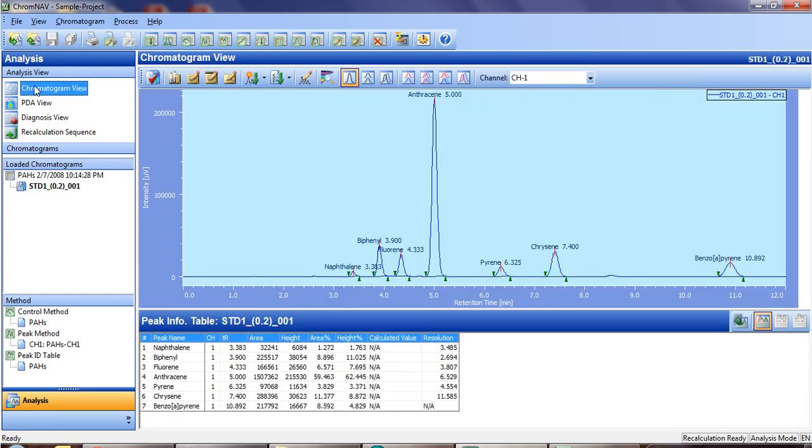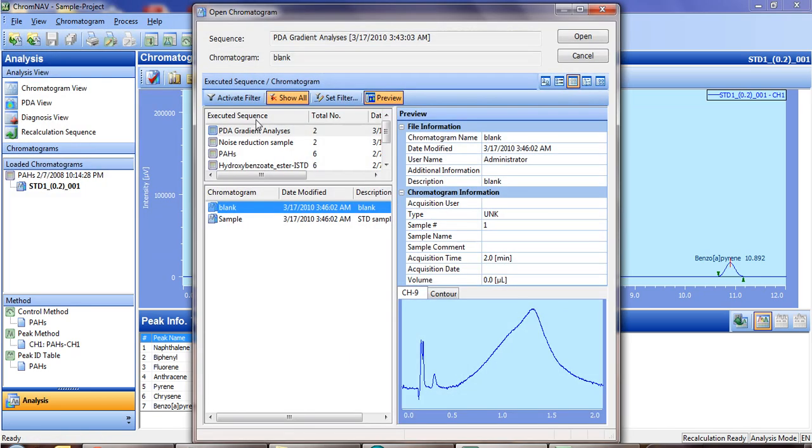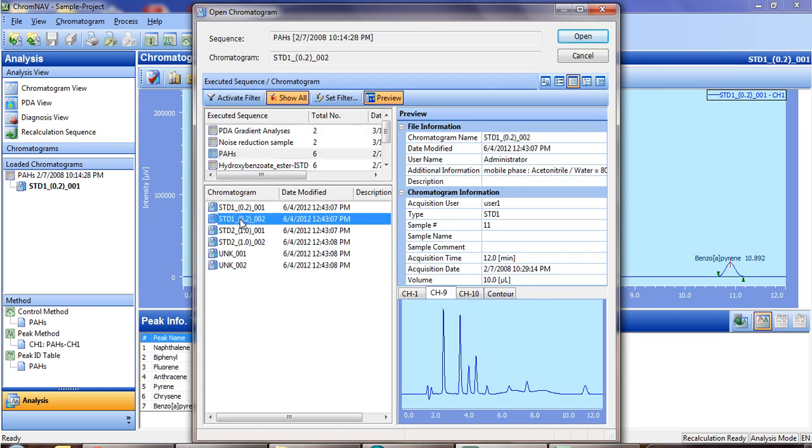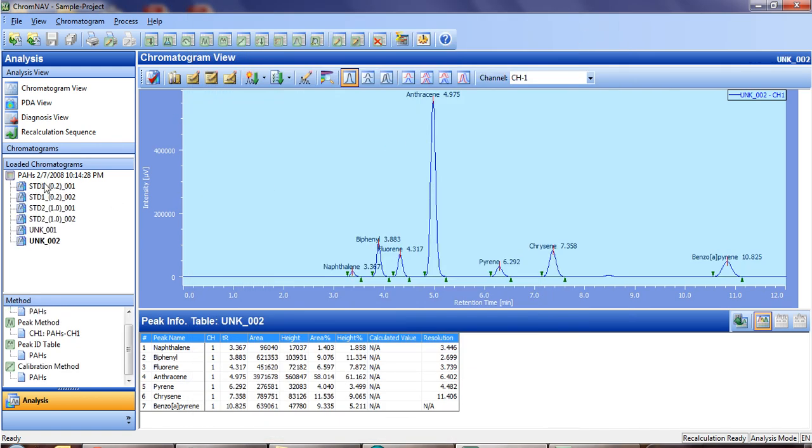So if we go back to chromatogram view, of course this was the very first chromatogram that we integrated and named, so that of course already has all the information. But let's go ahead and open multiple chromatograms, the rest from that sequence. The PAHs, we want to open 2 through 6. We can open those all at the same time by hitting Shift Control and then simply clicking on the first and last, and you'll see they all get highlighted. Once you hit open, you will see it has now opened all the chromatograms on the left, and the one in bold is the one we're looking at.